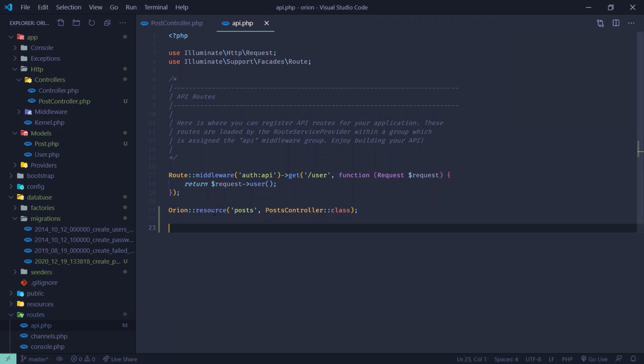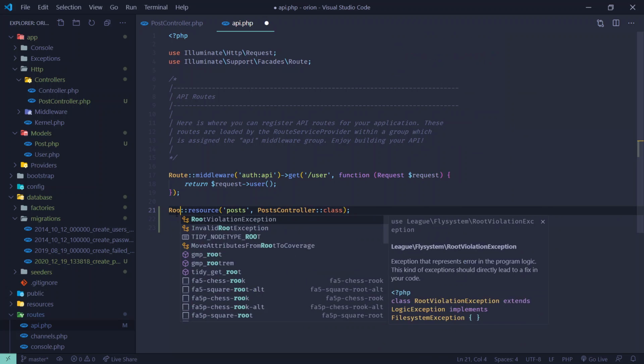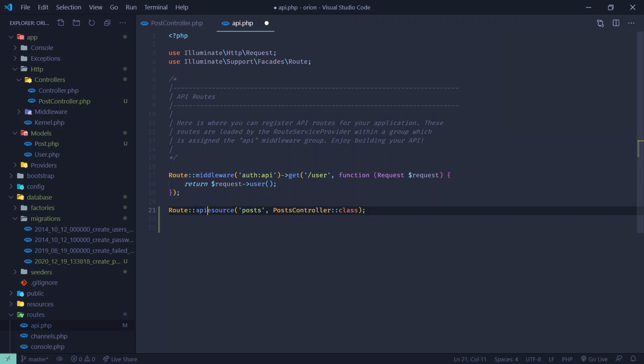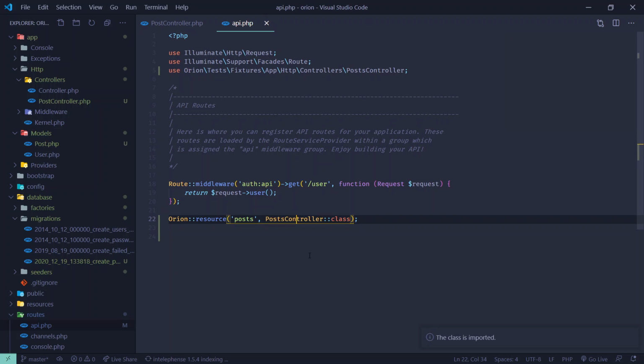So we are doing Orion resource. It is the same as Route API resource. That is provided by Laravel, but we are using Orion, so we define our route like so: Orion resource, then the name of the route, posts, and then the post controller class. So this post controller class will direct to, I think we need to import this like so.